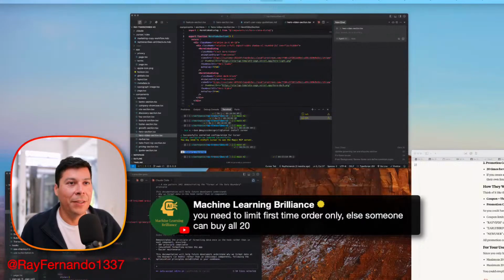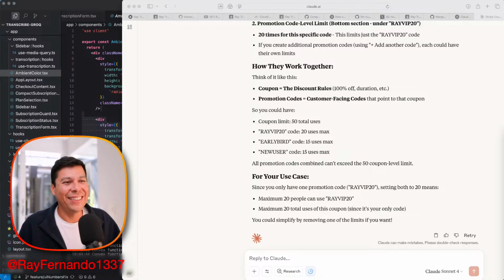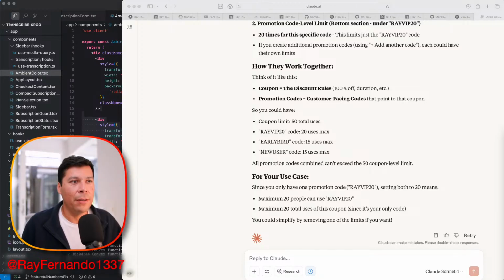Thank you guys for the help. This is kind of fun. Like, I've never really done this before and we're all kind of struggling together. Right? Okay, cool. I think we're good. Holy smokes. Okay, Ray VIP 20. Wait, can I Stripe check out this thing? Ray VIP 20.